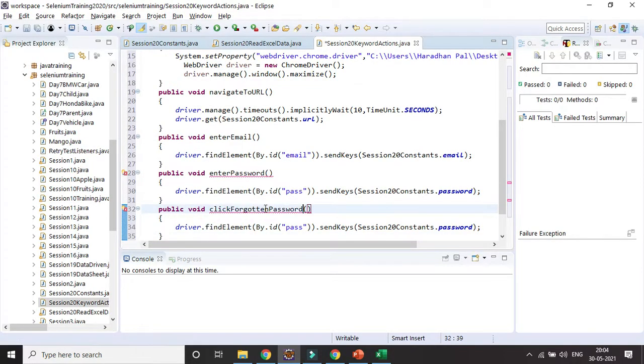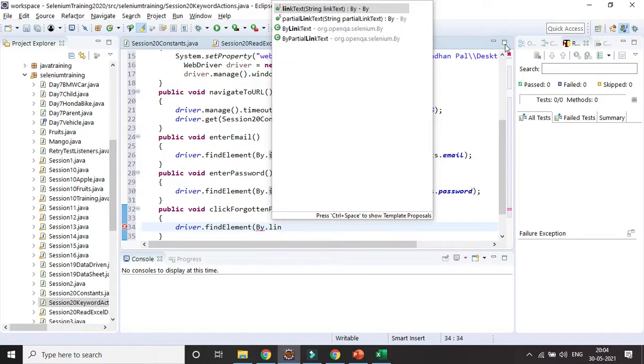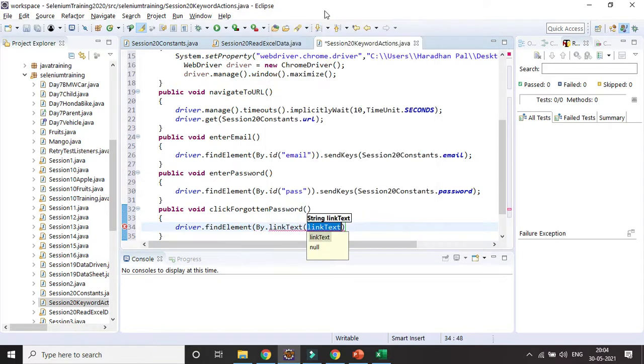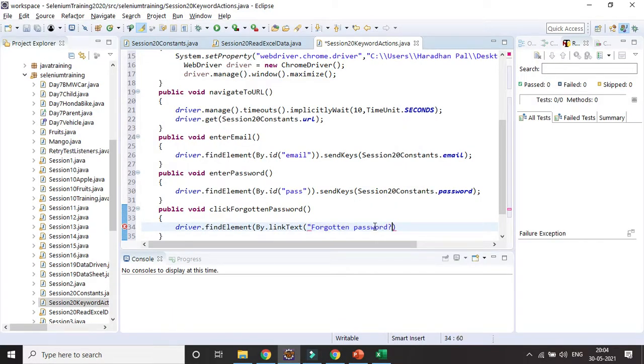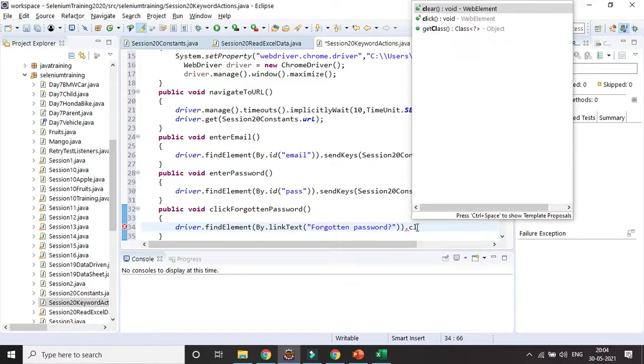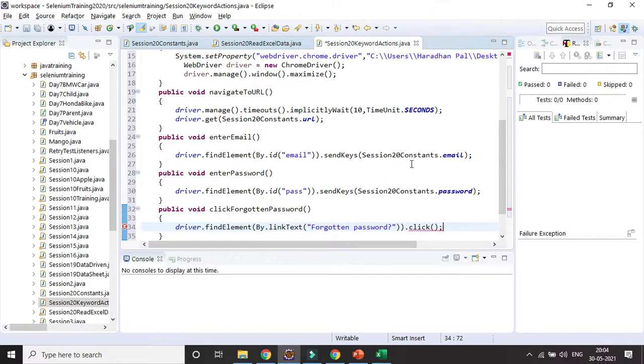Then driver dot find element, and here I will be reading it with the help of link text, right? So this is the link text, and I will be giving the link here. So this is the complete link. I will be giving it, and this is the link. So I will be clicking on that option. Click. I need to close with the link, then click. Okay. So now I have already written it.